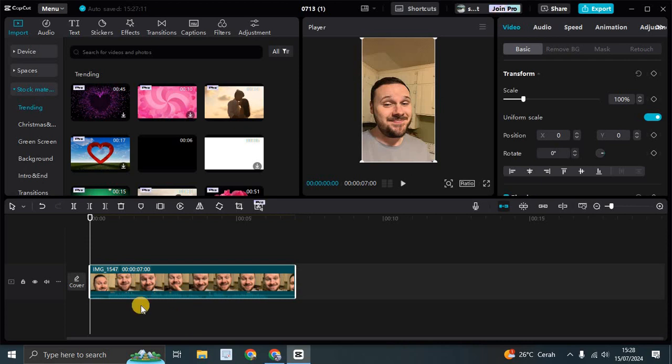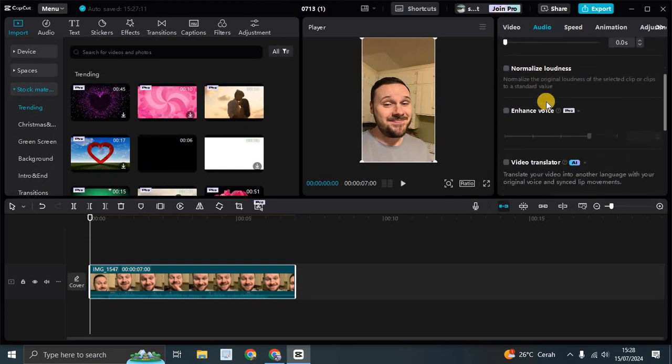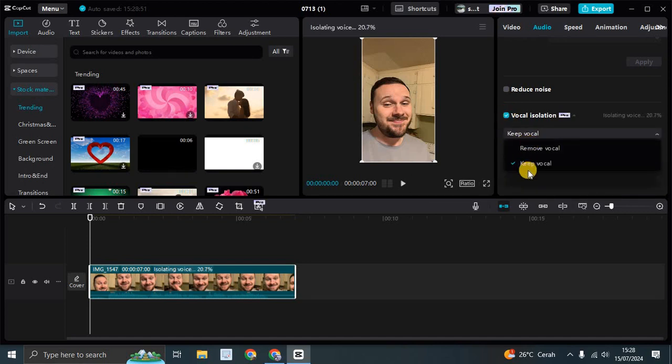First, you can just add your videos into CapCut like this, and then under the video here you need to go to the panel here, go to audio and then scroll down until you find the voice separation option. So just click on this, and here you can see you can keep the vocal options, remove vocal, or delete the vocals. Click on keep vocal.